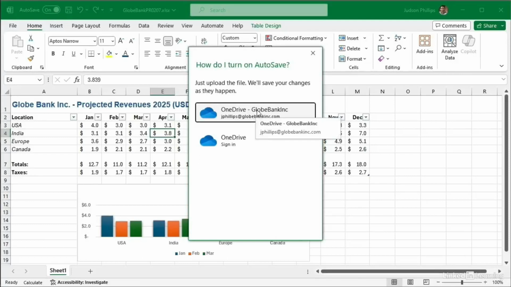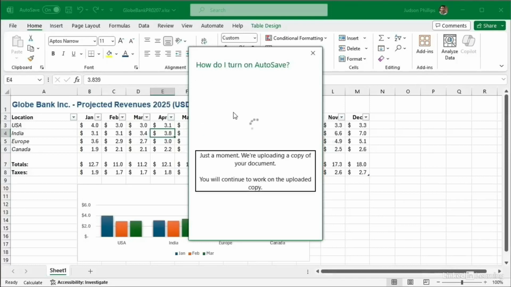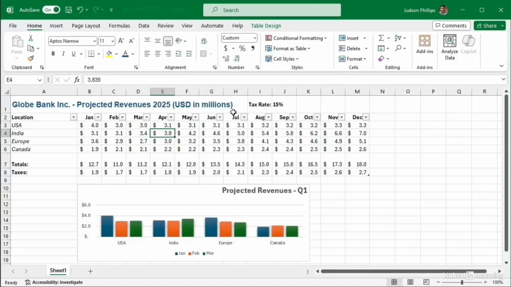And we might have a choice. You may have more choices than me. I have my OneDrive for business at Globe Bank. You might have your own personal OneDrive here that you can sign into if you're not already. I'm going to go with my OneDrive at Globe Bank. So it's taking this and moving it into the cloud. I can tell it's in the cloud now because autosave is turned on.